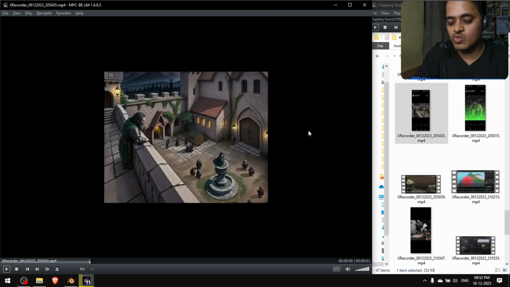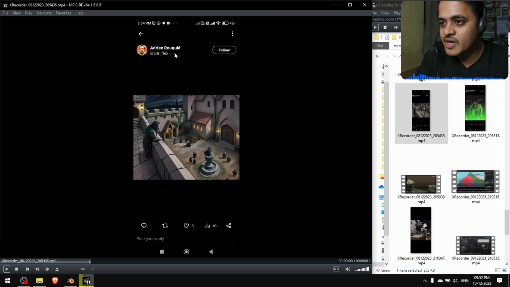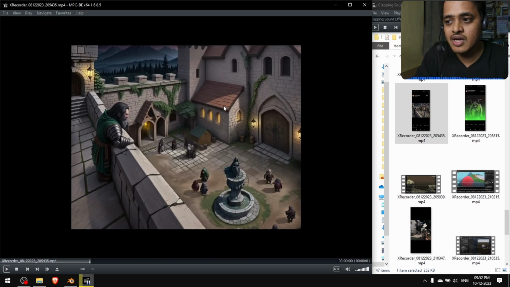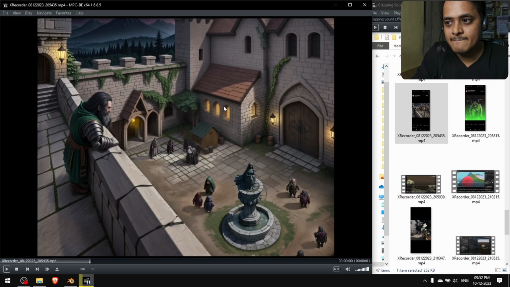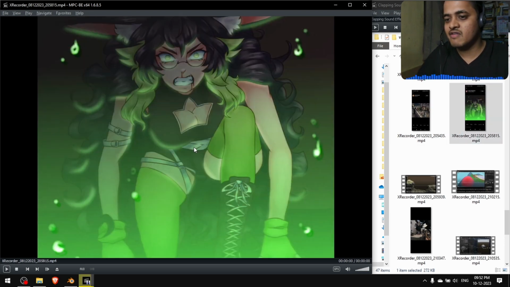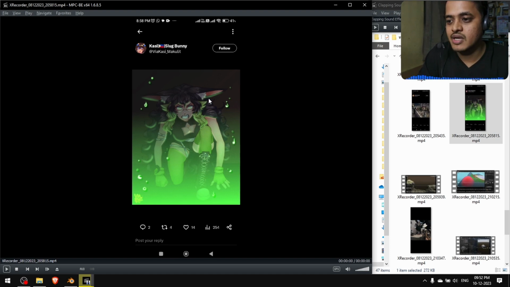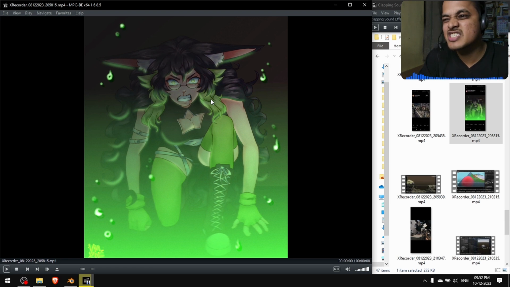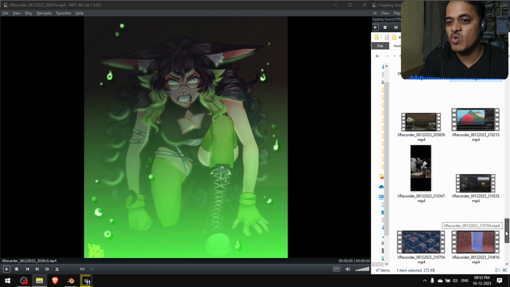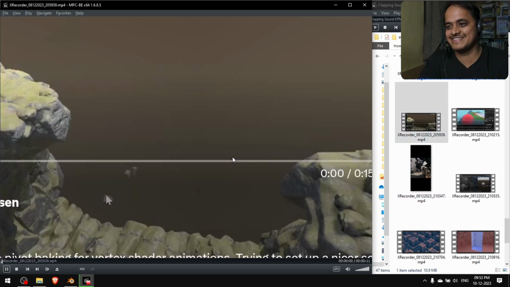Yeah, this was done by Adrian Rowe in Krita. Beautifully done. Give the power to the people, they will create beautiful things. And this was done by Hasil Slug Bunny. Oh, I want to eat you. Or more importantly, I want to eat yours.